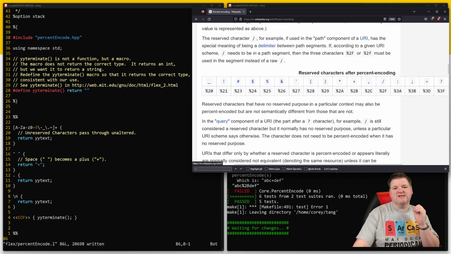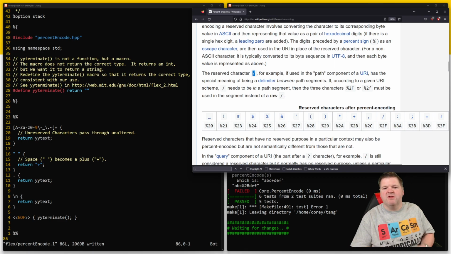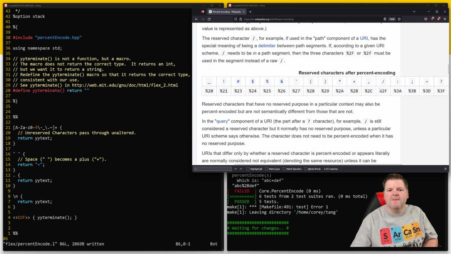Yeah, I mean, this is just saying the same thing. So if there's a slash there, that means a delimiter. But if you want an actual slash that's not part of a delimiter, then you have to use %2F. And it says, where was that? %2F or %2f, uppercase or lowercase. We're just going to always use uppercase.